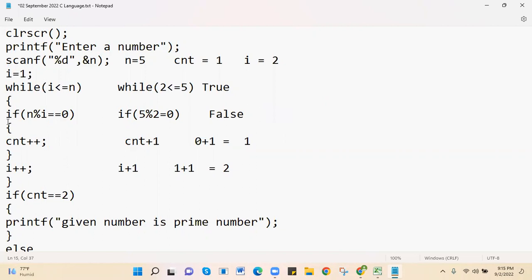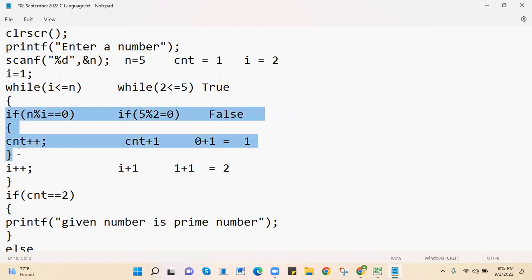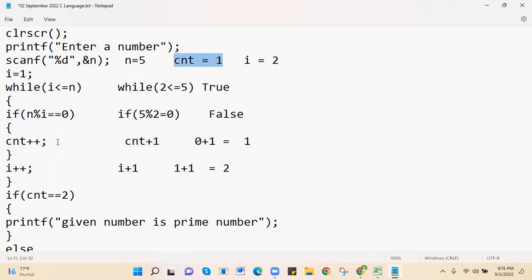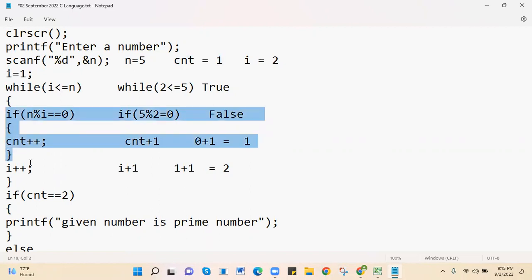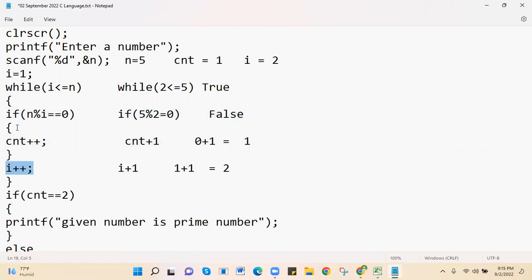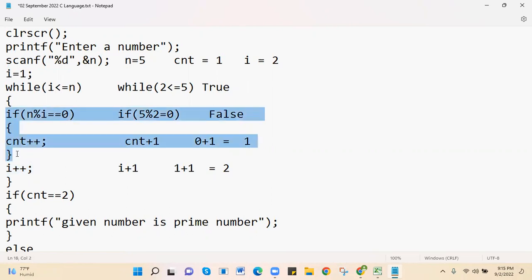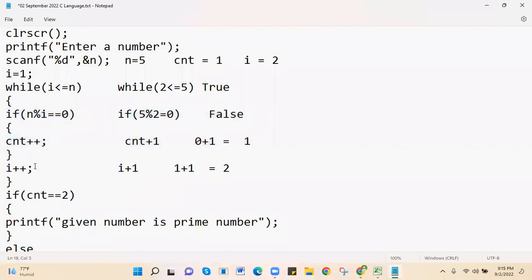Okay. When this condition is false, it does not execute this statement, count plus plus. So what is the count? Still the count is 1. It does not execute this part, but it executes i plus plus because it is out of the if. So i plus 1. What is the i value? 2. 2 plus 1 is 3. So what is the i value now? 3. Okay.